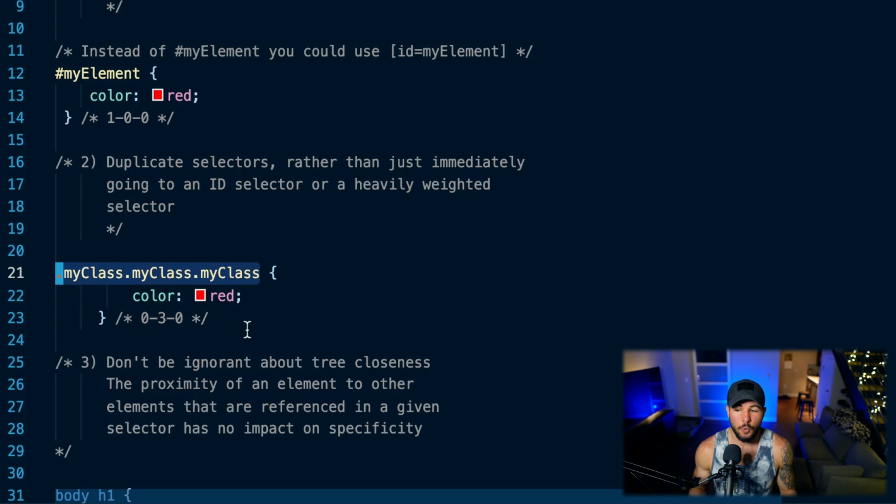And this is going to be equivalent to using 3 class selectors, which is going to add a higher specificity weighting. And it's going to have the weighting of 0-3-0 because there's 3 class selectors. And this is still going to select elements that have the myClass class. And this can be a nice way to add a bit more specificity weighting without needing to immediately jump to something like an ID selector or using the important selector or something like that. All right. So you can chain on these selectors here to increase your weighting without needing to use a hammer to increase the weighting a bit more.